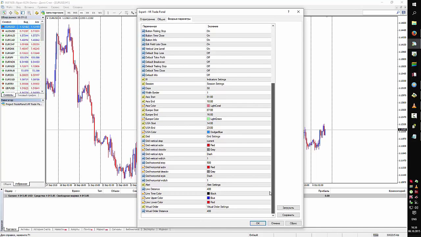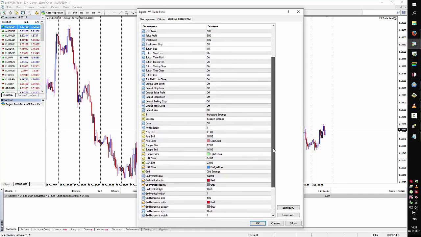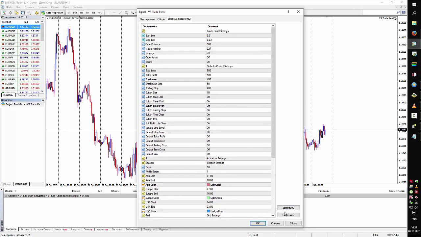The panel has a huge number of settings, which allow you to fluently set the trade panel up to yourself, and to save the settings and use them on any other instruments. For the latest version of the program, a reference was done in Russian. There, everything is commented in detail.